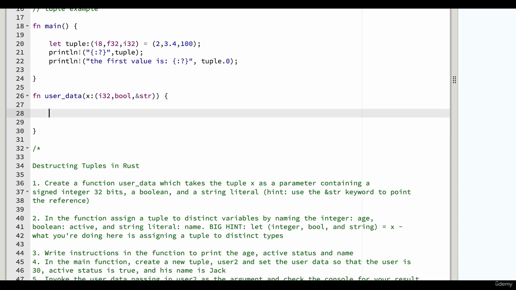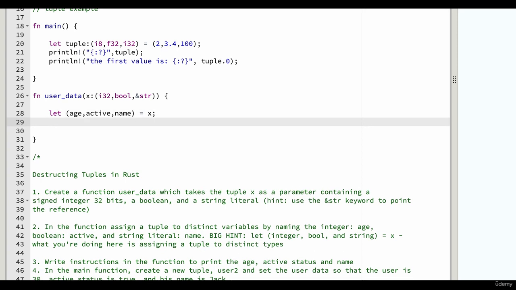Then what we're going to do is, number 2, assign a tuple to distinct variables. So we want age for the integer, the Boolean is going to be active, and the string is going to be name. So what I could do here, and this is what I was trying to show you, is let (integer, bool, string), an interesting way to destructure the tuple. If you didn't figure this out but you still managed to get it, that's fine. But let the integer be age, we're going to have active, and we're going to have name. And we can set that to what? Well, the tuple already has the values, so all we have to do is set it to x. Just like that, okay?